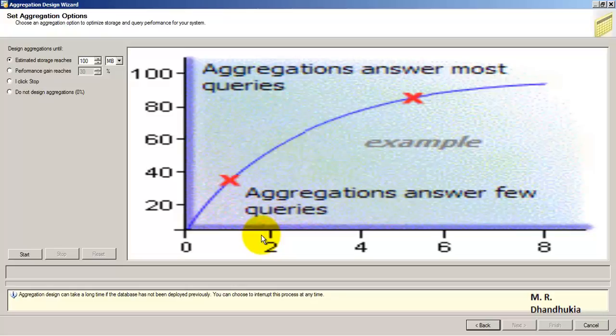So there is a trade-off. If you want faster retrieval, store more pre-calculated aggregates inside your cube. It increases the speed, but at the same time it increases the size. So there is a cost involved. It increases the size of the cube. So there is a trade-off.